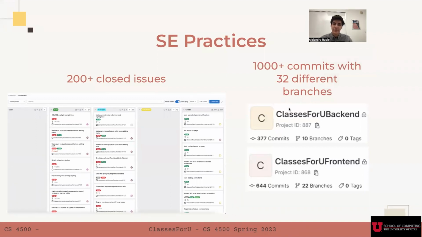We also had more than 200 closed issues. This means our team was constantly updating the board, adding, moving, and closing issues to make sure everything was completed before the deadline. Finally, we had over 1,000 pushes to GitLab with 32 different branches that made our development process very organized, since each branch represented a feature of our application. Now Sarah is going to talk about the user study.